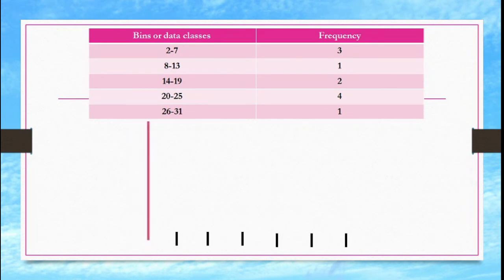So what is the maximum frequency? 4. Okay, now you can see 1, 2, 3 and 4, the maximum frequency we got. Put the number of your frequency. Now set the data, then next value 8, the next value 14, the next value 20, next value 26. So finally the last bar will go up to 31, so we have to write up to 32. Next value we write as we saw in the last example. That's all. Your histogram is ready.